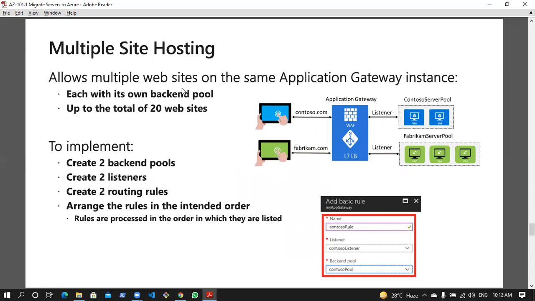On this application gateway, we can have multiple backend pools and multiple websites. As an example, here you can see two websites, that is Contessa.com and Fabricon.com. For Contessa.com, I have one backend pool of servers, which means Contessa.com is hosted on these two VMs. Similarly, Fabricon.com is hosted on these three VMs. To route the traffic to these backend pools, I can create respective listeners, that is rules, and the same with Fabricon.com. So with the same application gateway, I can use up to 20 websites. That means I can have up to 20 backend pools here.